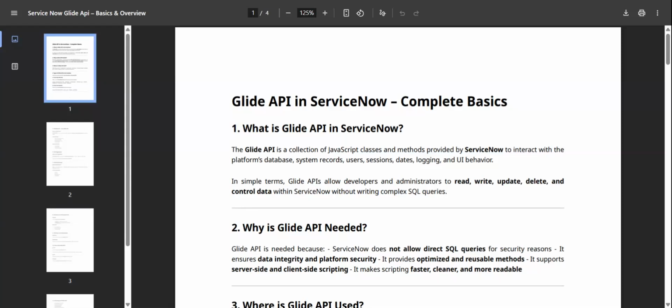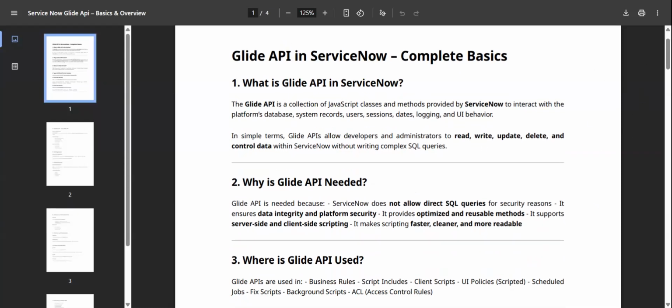Glide API. What is Glide API? As this document is shown on your screen, I have created this document for you guys. The Glide API is a collection of JavaScript classes and methods provided by ServiceNow.